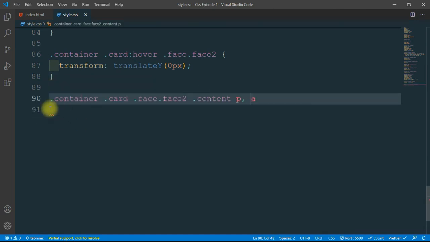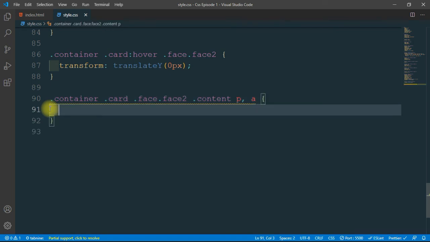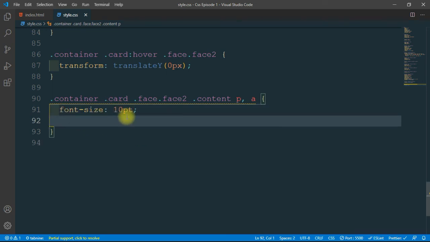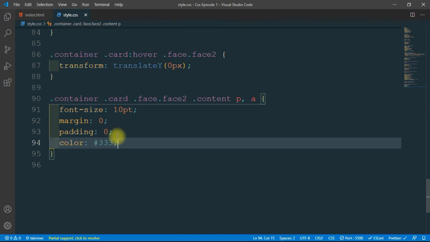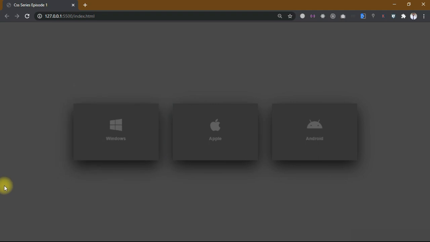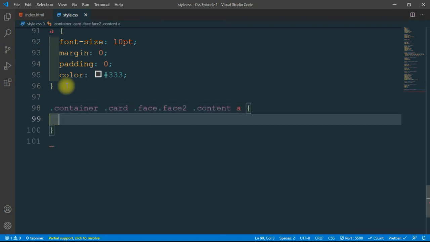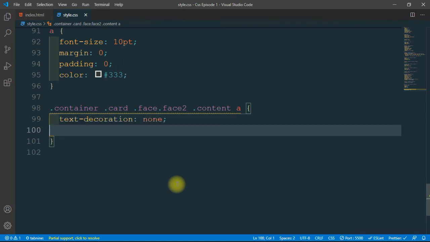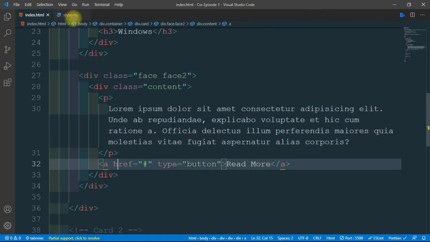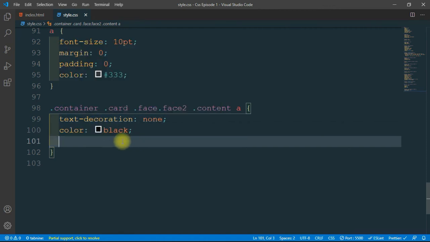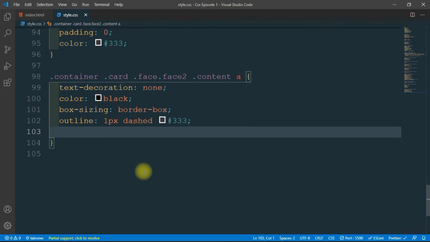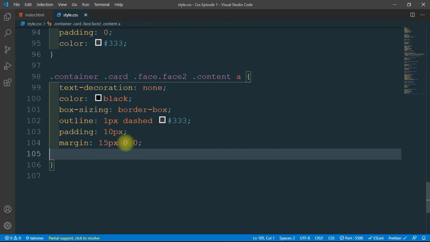So this is for paragraph and anchor tag. Font size, margin 0 and padding 0, color hashtag 333. Now for the anchor tag, this anchor tag, text decoration none. This one has no class, so let's set color black, box sizing border box, and outline 1 pixel dashed, and padding 10 pixel, margin 15 pixel, display inline block.